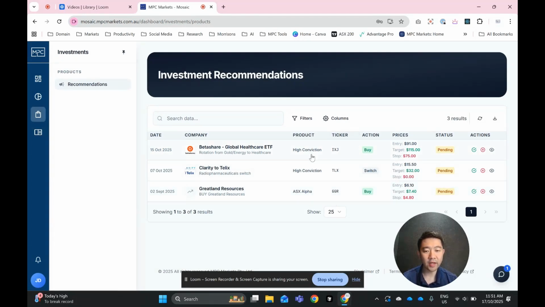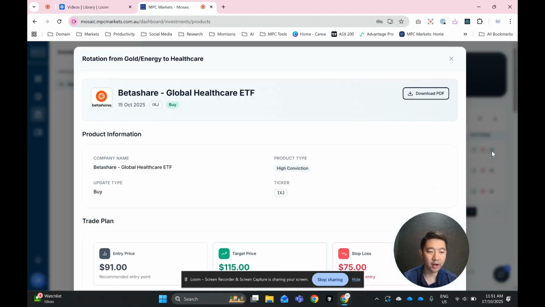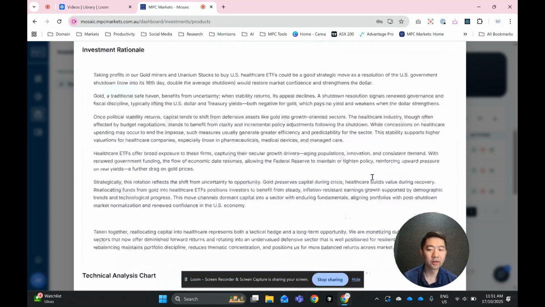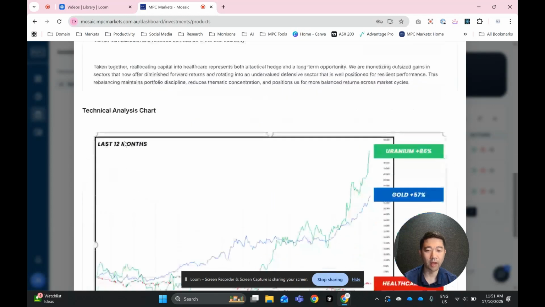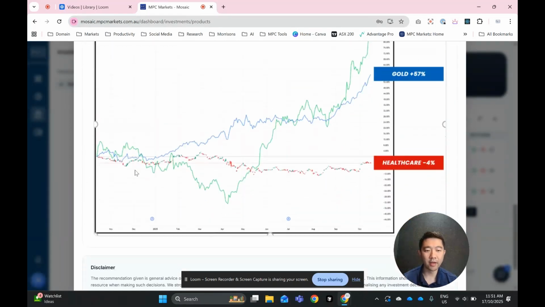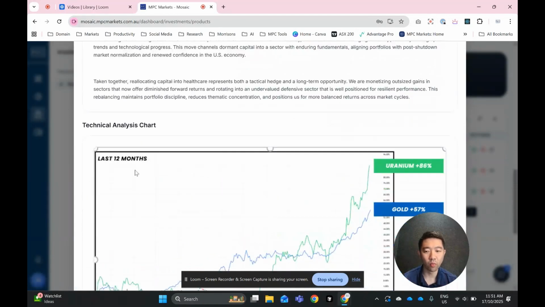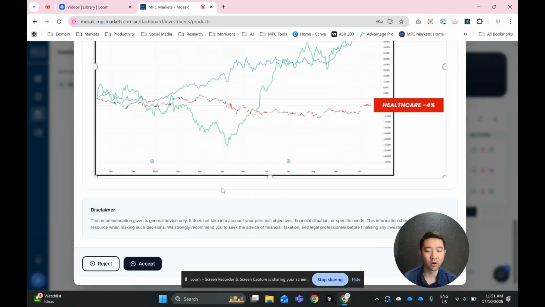Once we release and send this recommendation to you, you can preview by clicking the button here. And you can see exactly what the trade plan is, where we want to enter, target price, stop loss, and the rationale behind it. So we'll be able to give you a more holistic picture in terms of why we're recommending this trade or investment. And usually we'll include a chart to update you on where the market is for that stock.